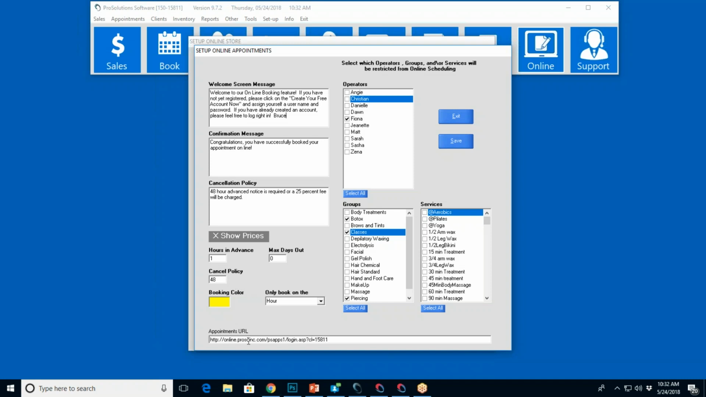Notice you have your URL here. This is your Appointments Online URL. You can turn that into a button and put it right on your website so that when somebody goes to your website, you might have a button that says, click here to book appointments online, or something like that.